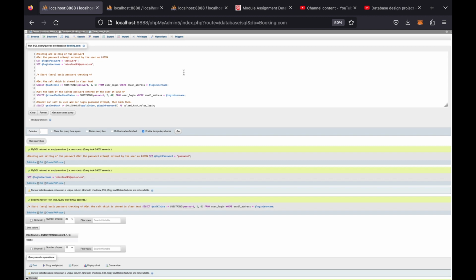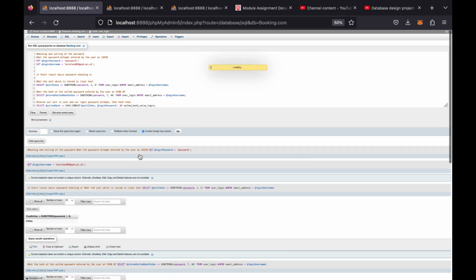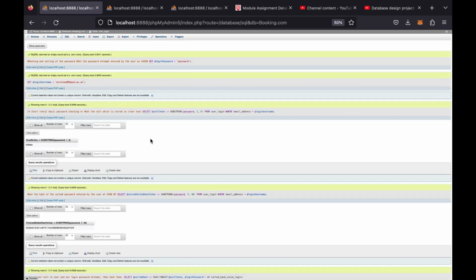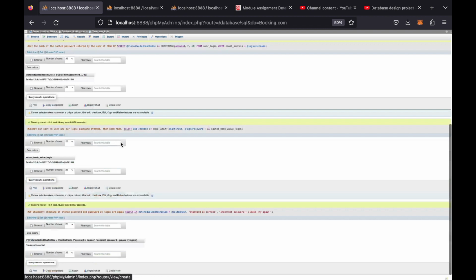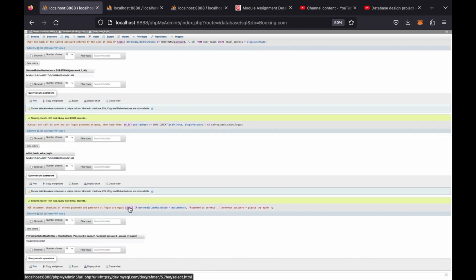their password credentials to log in, and this following SQL query here demonstrates the use of encryptions for passwords and retrieval. So we click go, we can see that we start the very basic password checking process where we'll get the salt which is stored in clear text here. As we move down, we'll have an if statement at the bottom which checks if the user's password that they typed in clear text matches the stored salted and hashed password at login.